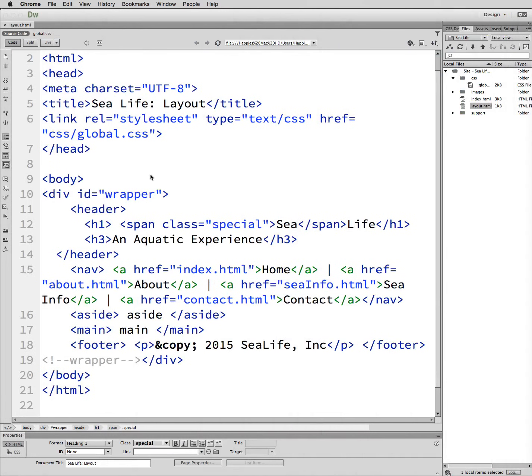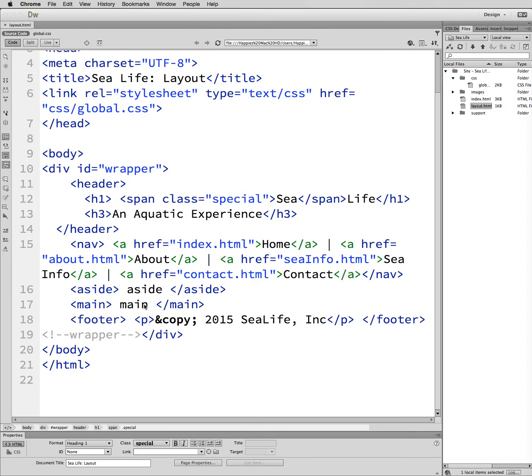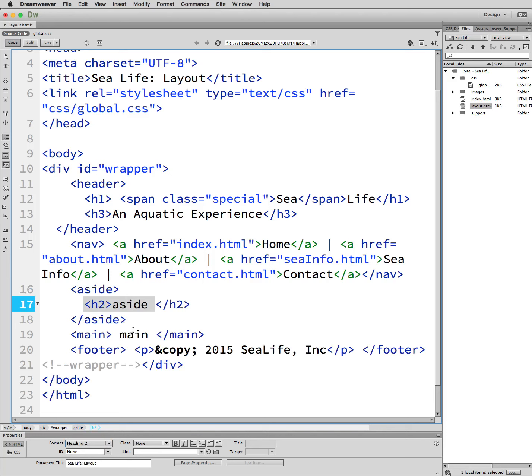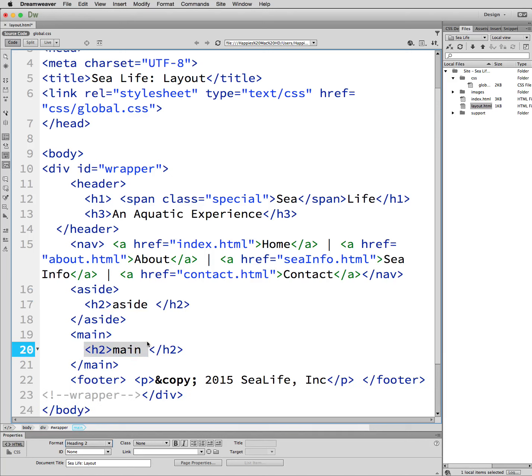So I went back to that layout.html page, and I want to select the areas that I want to make a template. Right here where it says aside, I'm going to go ahead and format that. I'm going to highlight the word aside and give it an H2 tag, just for the heck of it. And again with main, I'm going to do the same thing: highlight main and give it an H2 tag, just for the heck of it.